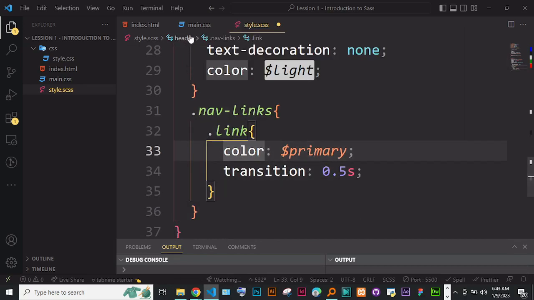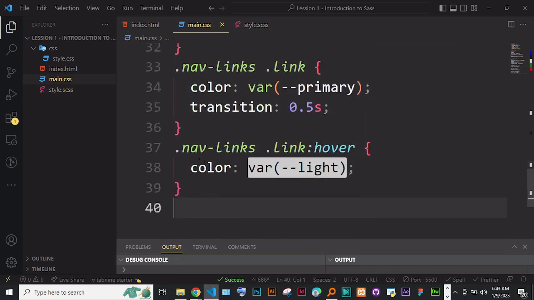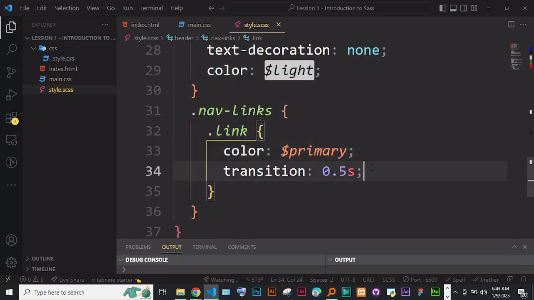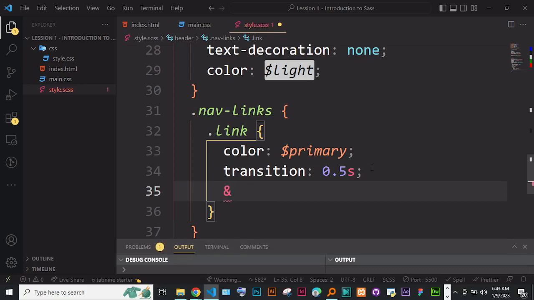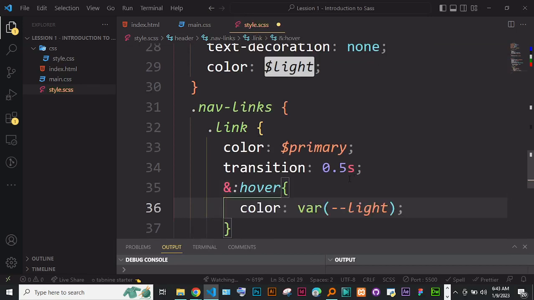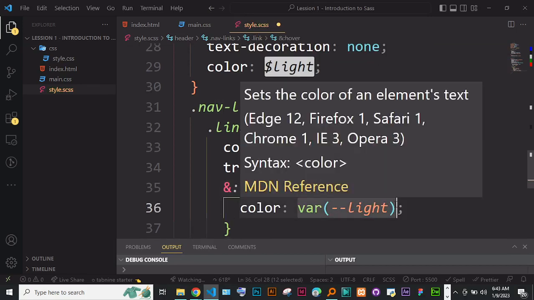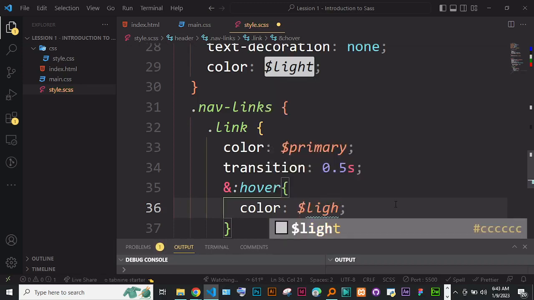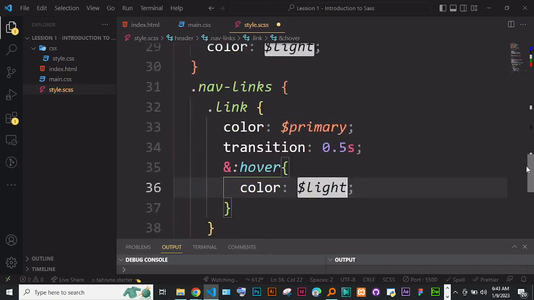Okay, so this part whereby we have nav link hover here, we don't need to do this. If we wanted to do hover color light, you go inside the link, and inside the link you just put this ampersand. There is this symbol called ampersand. You can find it on button 7. Then do :hover, and then you say color, and here we can change it to $light.